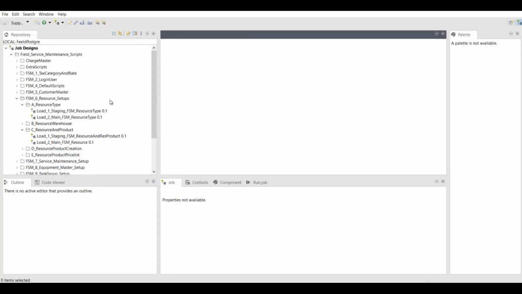Now, we will start the migration process with the Talend tool. Talend is an ETL tool used to migrate data from the source template to the target table. Inside Talend, we have a job design where multiple data object folders are present with their respective jobs. As you can see, we are in the resource setup folder. We will first run the resource type staging job and then its main job. This same process will be followed for the resource data as well.